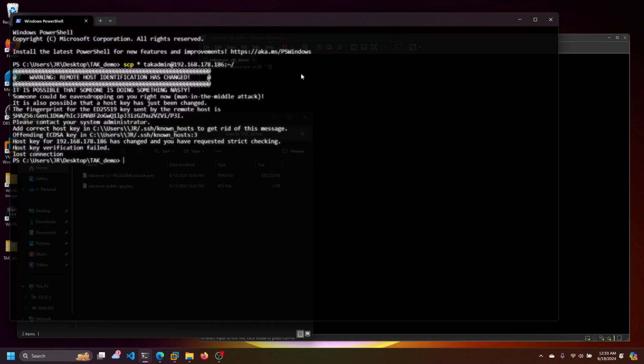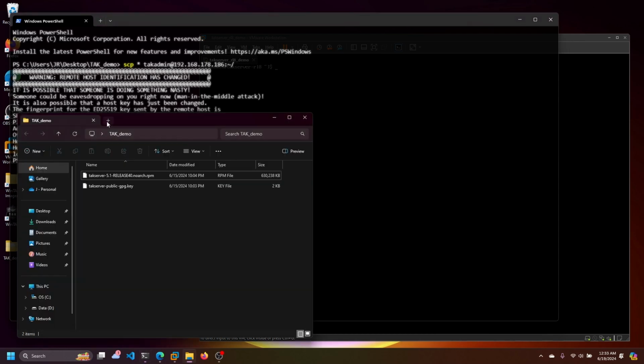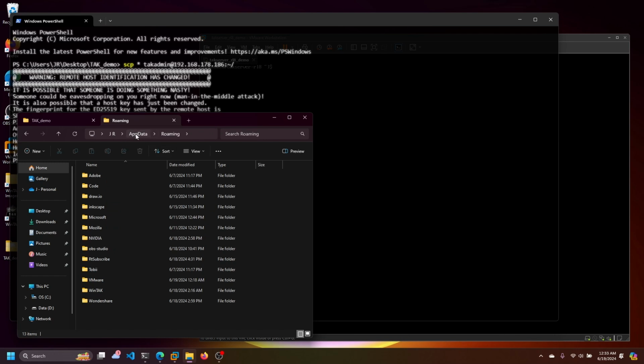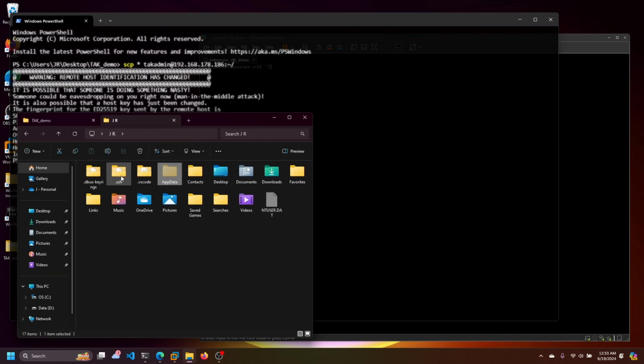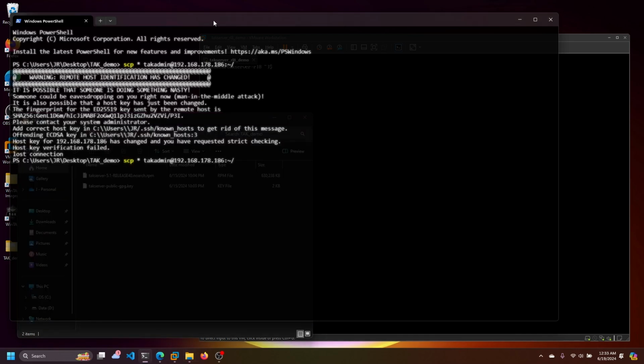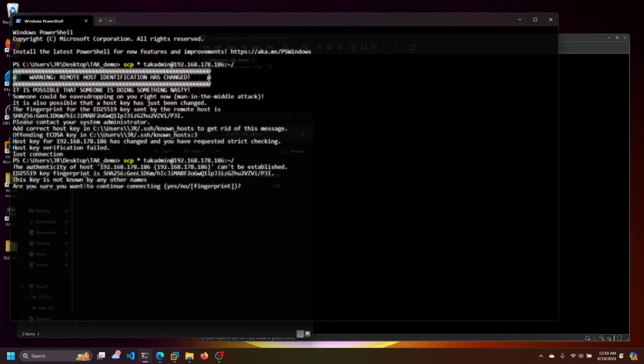If I hit enter, whoops, I need to actually remove the last demo I did. So let's go ahead and do that. And if you get that, that's fine. What I'm going to do is just delete my SSH folder. So let's go ahead and try to copy these files again.